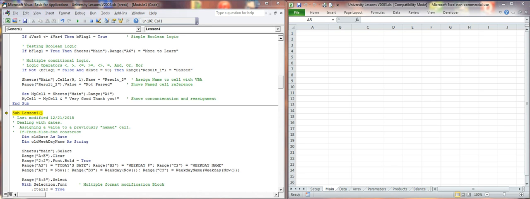So it's important to understand how to deal with dates within Excel, and similarly with VBA we're going to go over some of the different aspects of dealing with dates. So in this lesson number 4, let's go over some of the different aspects relative to that.